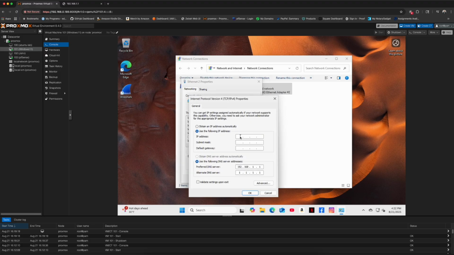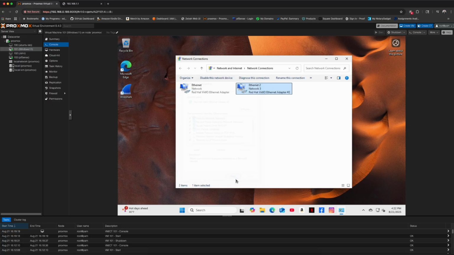For IP address, enter 192.168.1.10. For subnet mask, 255.255.255.0. Default gateway 192.168.1.1. Below that, use the following DNS server address. Preferred DNS should match the default gateway, and alternate should be 1.1.1.1. Press OK. Exit Properties and Network Connections.